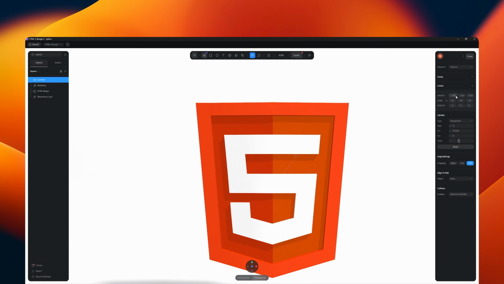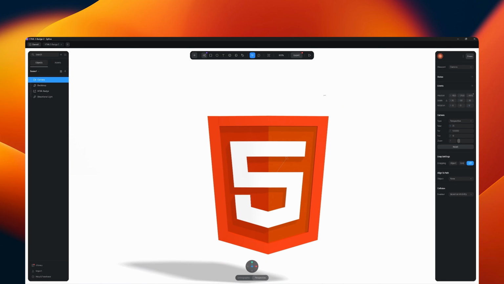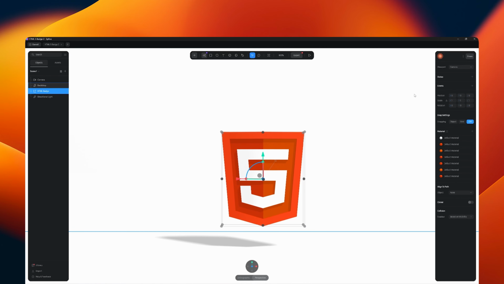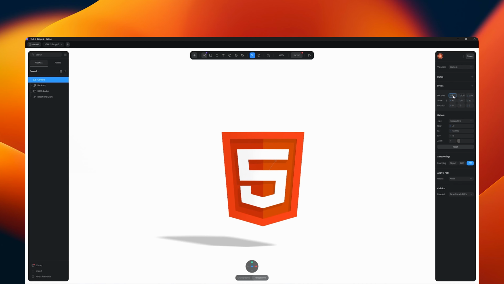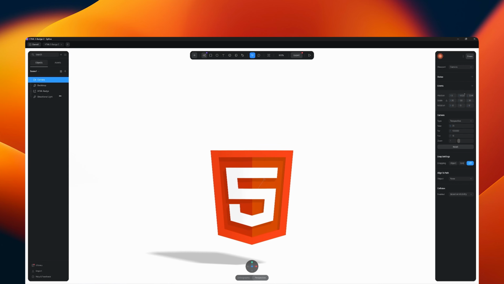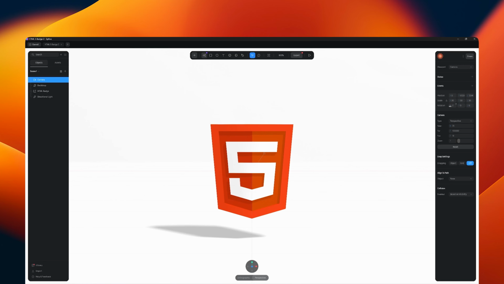I like to change the field of view to 18, as this gives it kind of a macro feel, and move the camera back on the Z-axis so it's not so close up to the logo. Make sure the camera is 0 on the X-axis, as this is dead center in the scene. And then we're going to move it up on Y and angle it down with the X rotation. This gives it more of a 3D feel when it's animated.